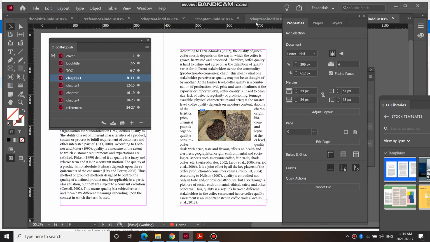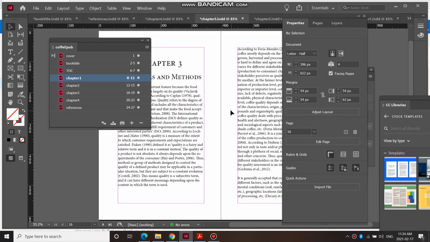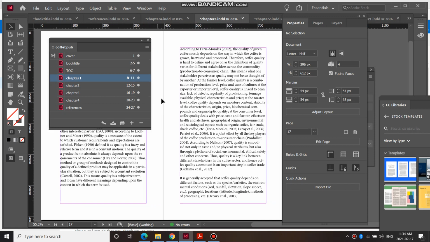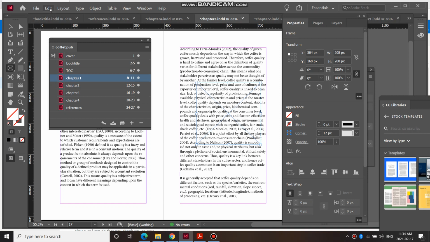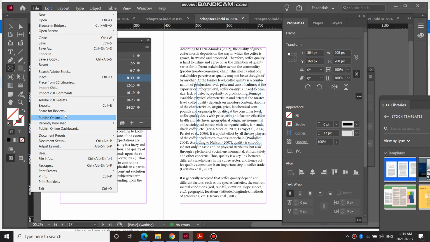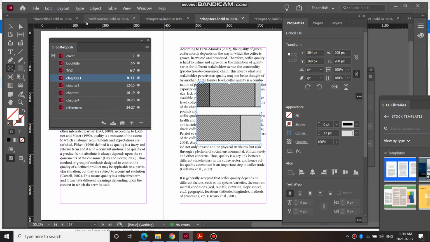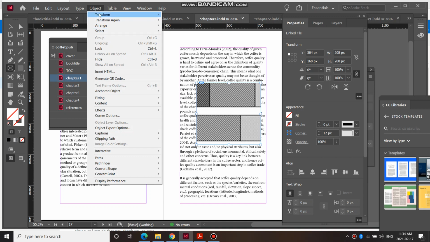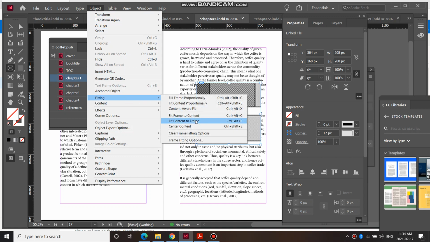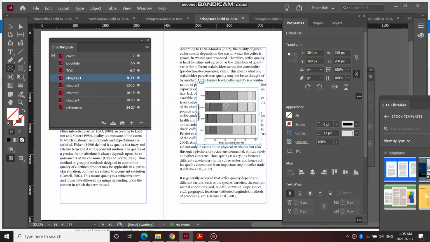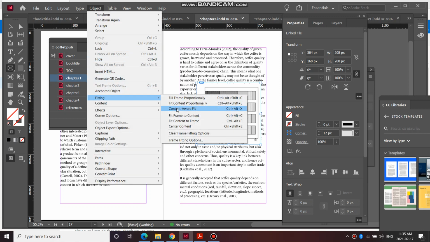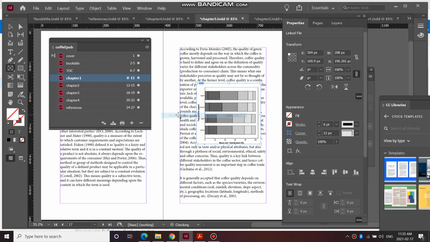Now let's go over to chapter 3, and maybe in chapter 3 I like to add a chart or bar graph. I do the same thing. I start off by creating this frame here using my frame tool. I go to File, Place, and then I'm going to place my chart here. Inside there, it's too big, so it's going to need to be fitted. So Object, Fitting, Fit Content Proportionately, that way it doesn't get skewed one way or another. And then after that, I'm going to go Object, Fitting, and then Fit Frame to Content. There we go.